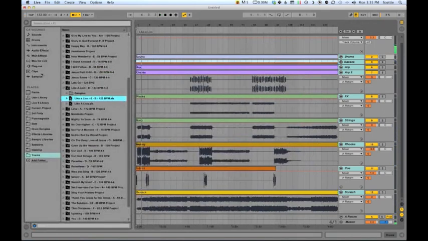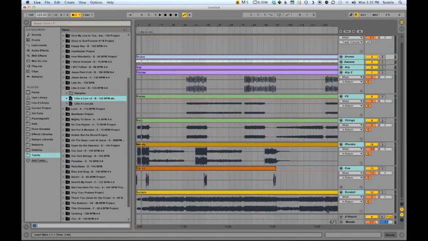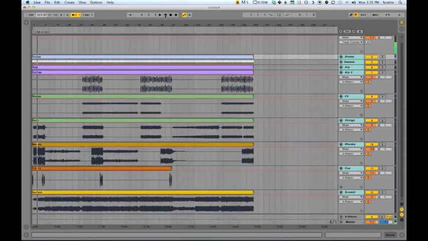Let's see what's going on here. We have Like a Lion, 123, not 132, 123. And we can tell that this is not being automated because there's no pink dot next to the BPM. If I hit play, this will line up perfectly. 1, 2, 3, 4. Okay, scrub a little bit.